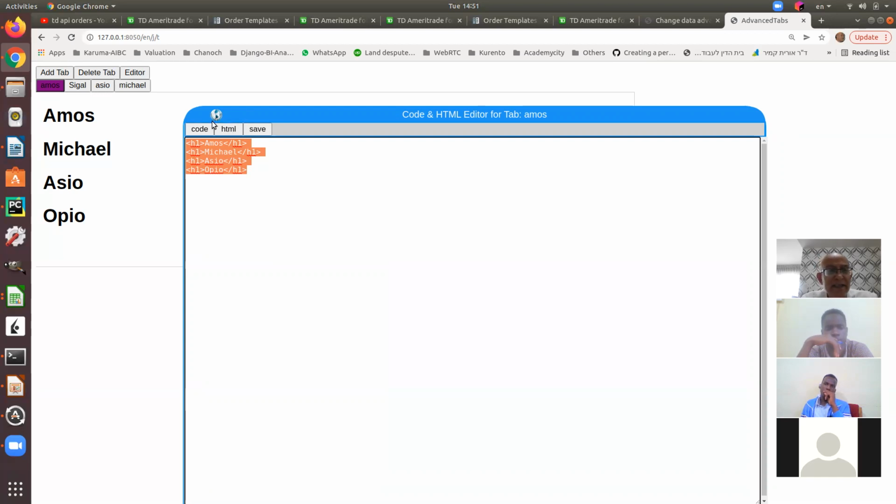Okay, now this is a development tool. When we are all done, we don't need to see add tab, delete tab, editor. The final user is not supposed to be able to add tabs. It's only for the programmers. Got it? So how do we remove it?